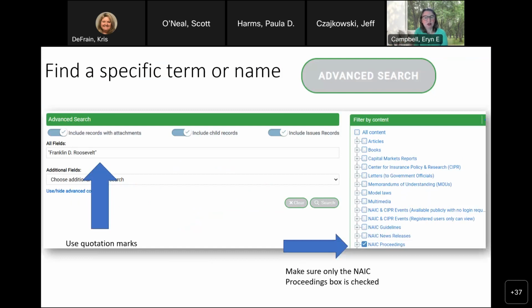So what if you're not looking for a specific group, but you're wanting to find a specific term or name? To do that, you're going to go back to our library homepage, library.naic.org. Click this gray button that says Advanced Search. And then you want to use this filter by content section on the right-hand side and make sure only the NAIC proceedings box is checked. So what that means is anything that you search, it's only going to search the text of the proceedings and not everything else that we have in our catalog.